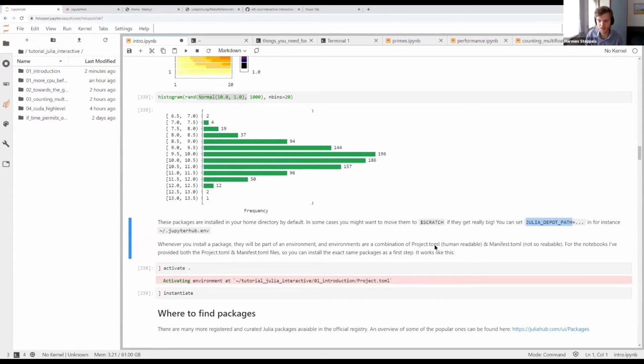So you have a Project.toml file, which is a human readable list of Julia packages by name and some UUID, and a Manifest.toml file. It's not human readable, but it's for reproducibility. Basically, if I give you a Project.toml and a Manifest.toml file, it will be enough to reproduce the exact packages.